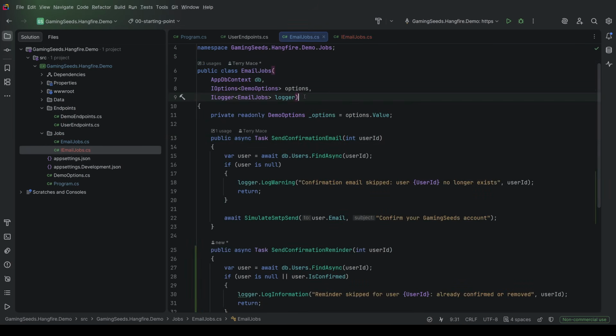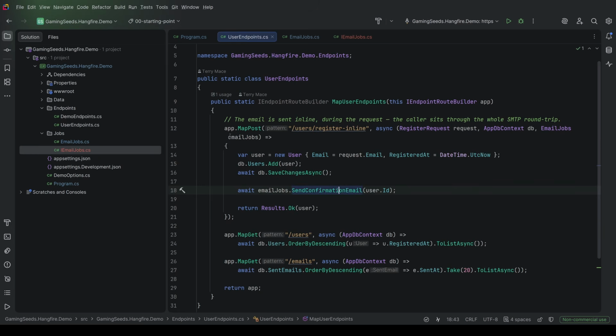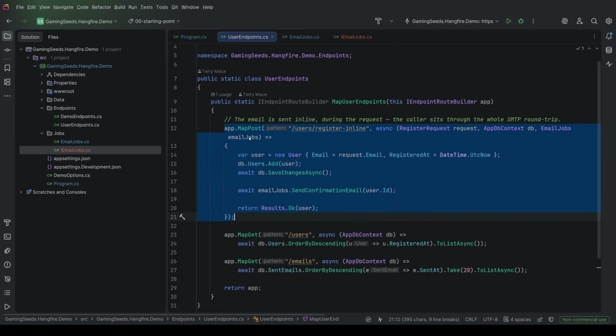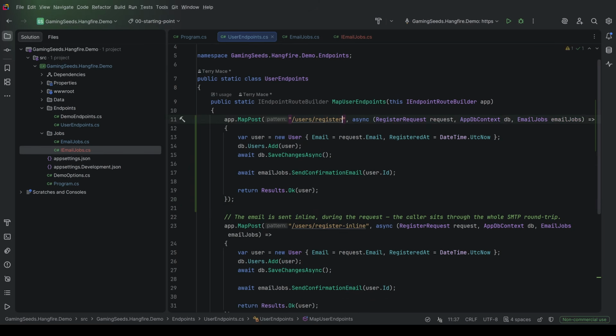Now we update the email job class to implement that interface. And then update the registration in program.cs to bind the interface. Then we will add a second registration endpoint. We'll keep the old inline endpoint around so we can race the two in a moment.